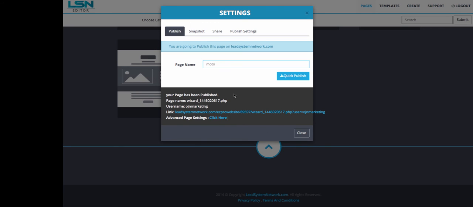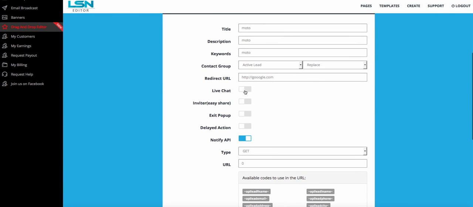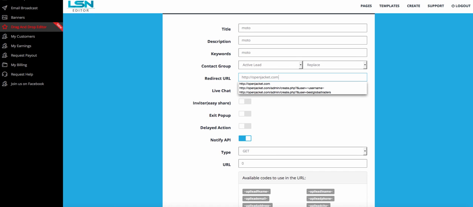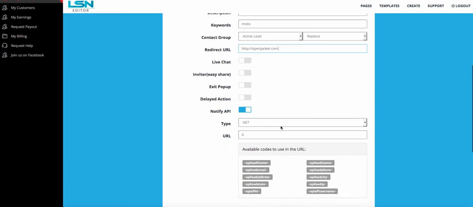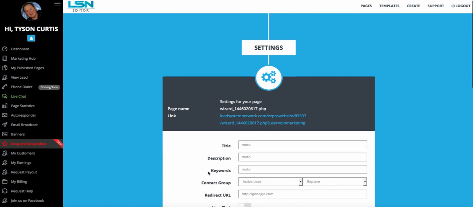And then you can set the redirect for that opt-in form by clicking here. And you can do the advanced features. You can add a live chat to it. But whatever you so choose, wherever you want them to go, you just change your redirect there, change some of the other settings, update settings. Okay, so that's been added.